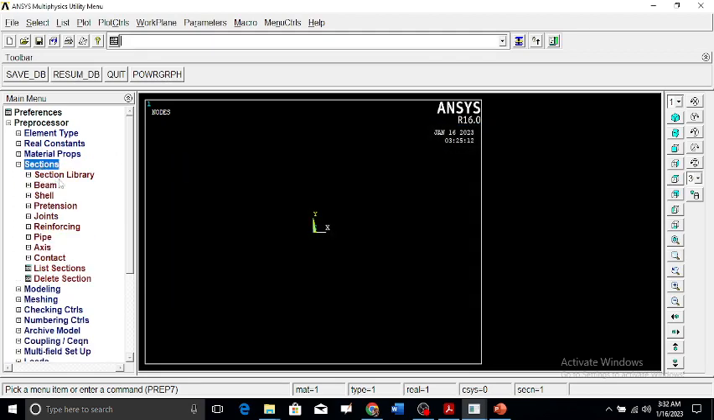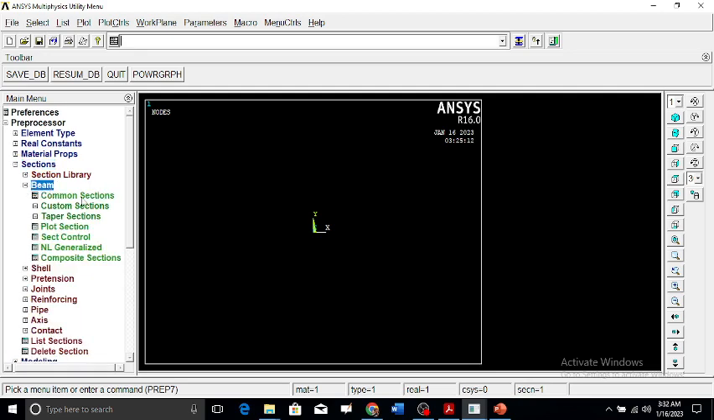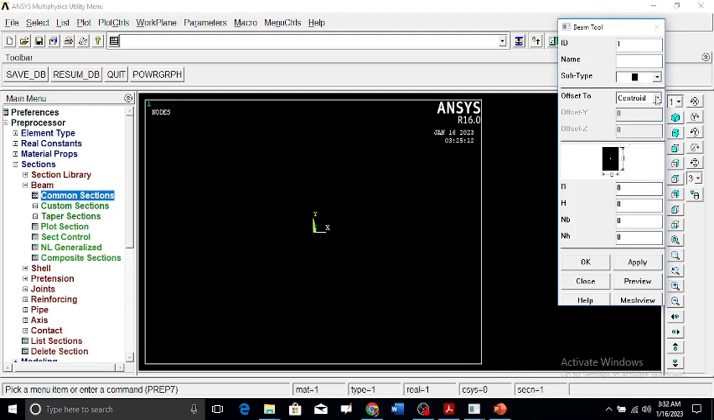Now we select the section, and the section is basically beam. It's a very common section. As I told you, there are a lot of sections over here. You can select any one of them depending upon your project or problem in hand. We'll select the simplest one, the rectangular one. And basically for the dimensions, we'll be doing this 3 and this 1, and we'll basically be applying it.